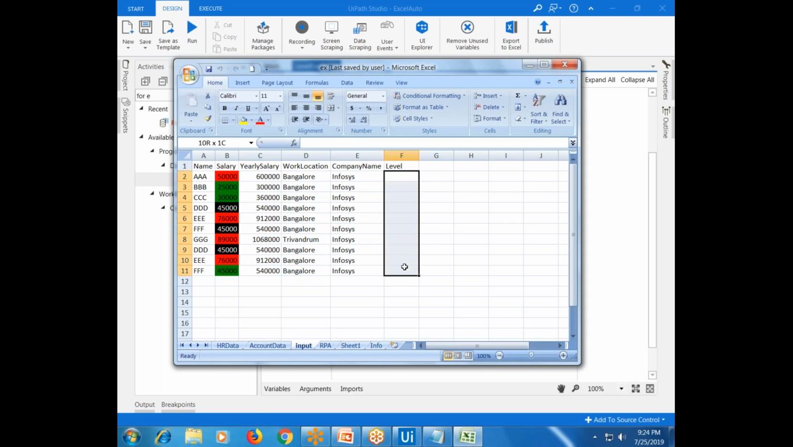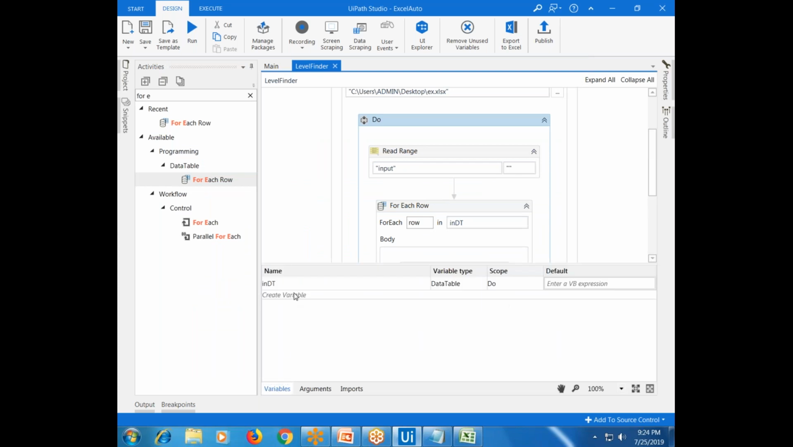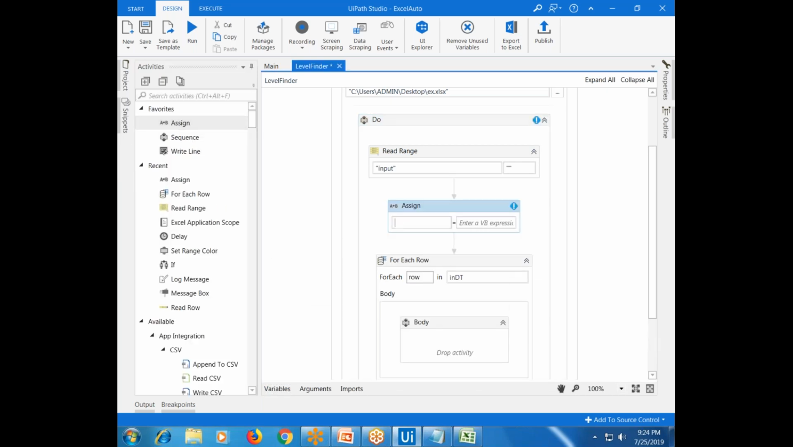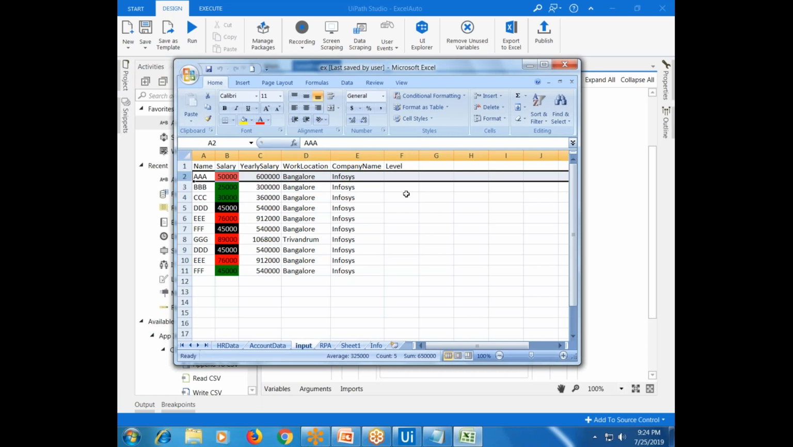So again, to increment the rows, I'm just using one small variable called IRow, anything. Initially I'm assigning IRow equal to 2, because it is starting with the second row, right? Second row.